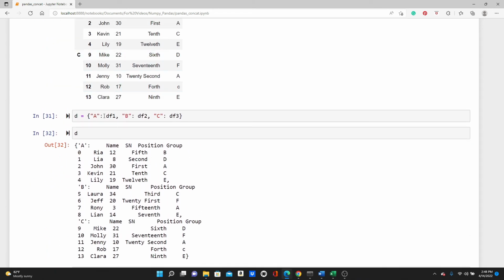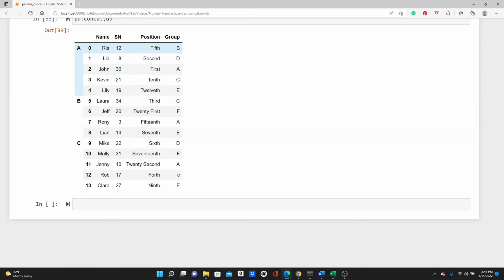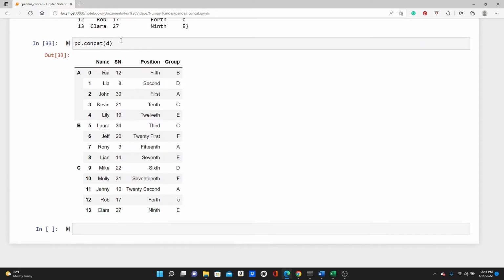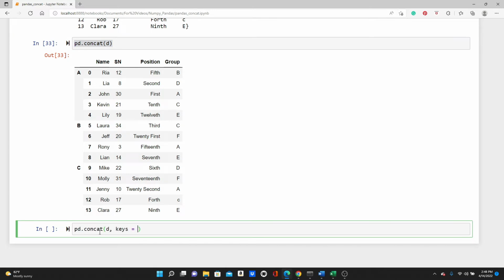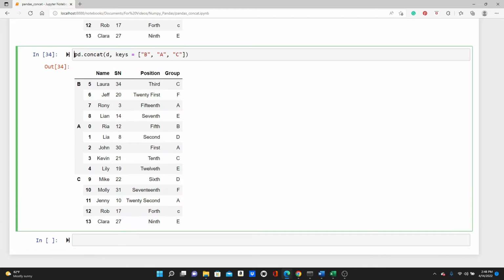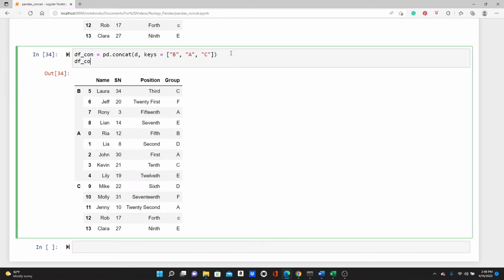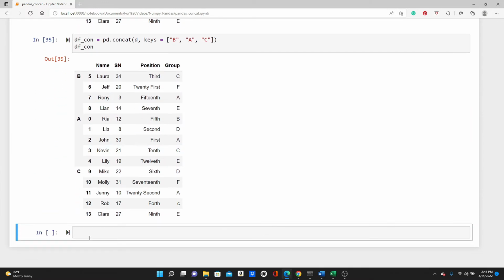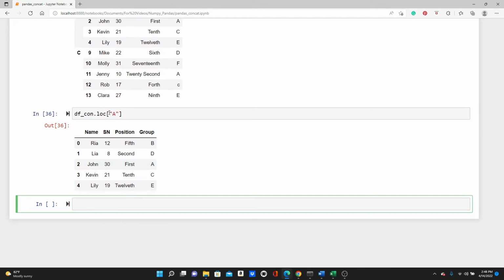If you want to rearrange, by default it brings A, B, and C, the way we put here. If you want, you can rearrange them. Control C. Okay. Here. If I want B first, then A, then C, that's what happens here. Now dfcon. So dfcon, I'm just saving it in a variable called dfcon. dfcon.loc A. I can access it the same way I did before.